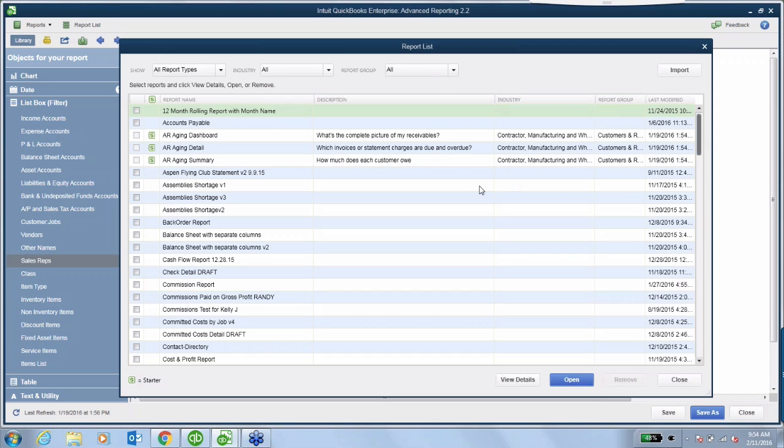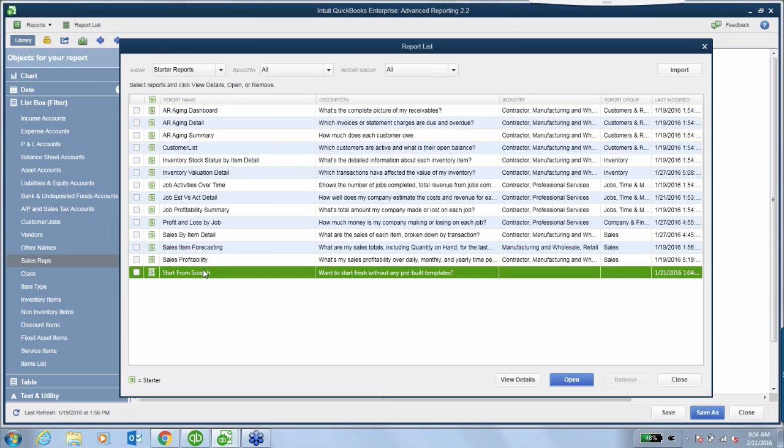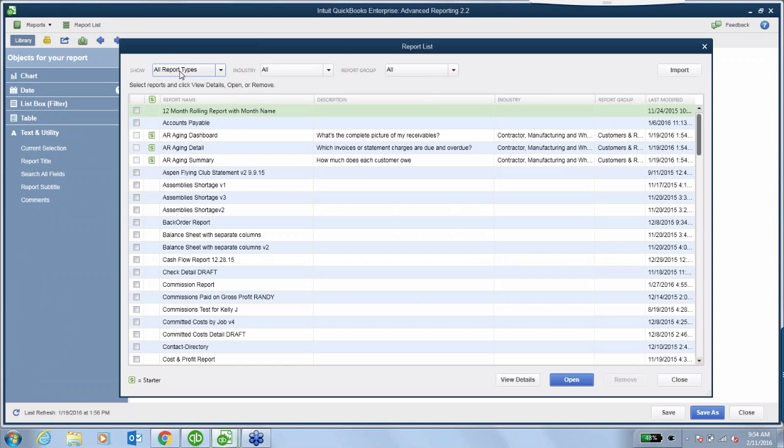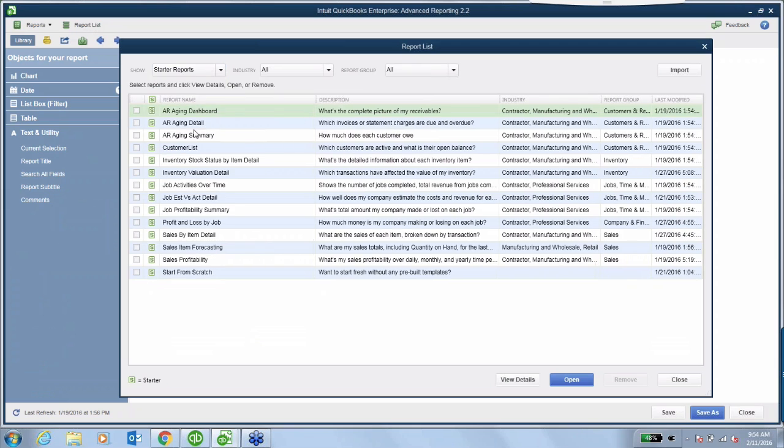Right. So for that expense report, we're gonna start with a starter report, and I guess, oh, you're gonna start from scratch. Okay, that's interesting. Okay, go ahead. Yeah, so I don't think there's an expense report that's really nice and neat for you in here. I guess there would be like a job estimate versus actual, or job profitability, right?